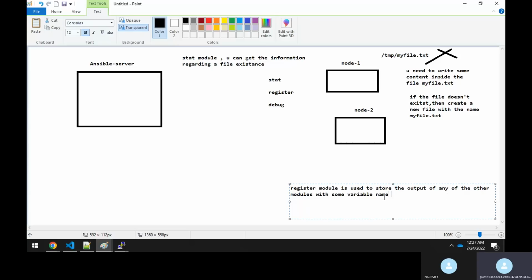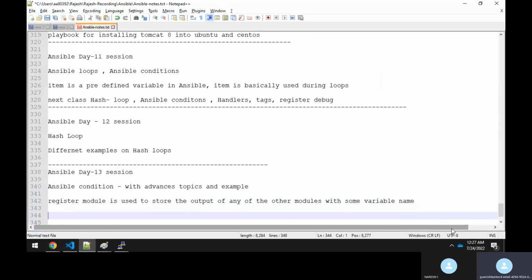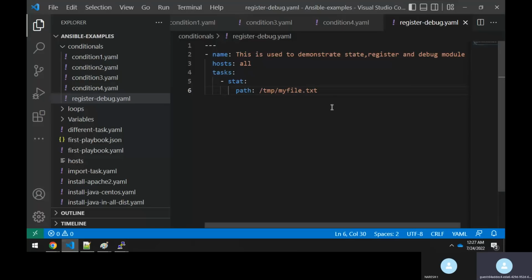So that's it. Let me copy this. I'll write in a notepad and paste it over here. Okay. So see, whenever you're using the register module, it should match with the stat module's indentation. Wherever it starts with S, there the register should be aligned. Now I have to give some variable name. I can give any name. I can do something like does_exist. This is the variable name.